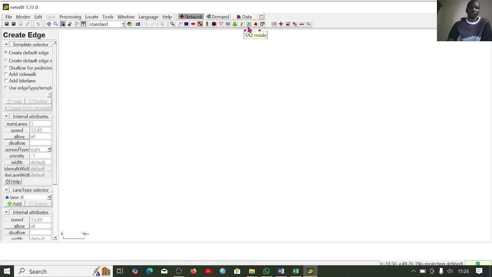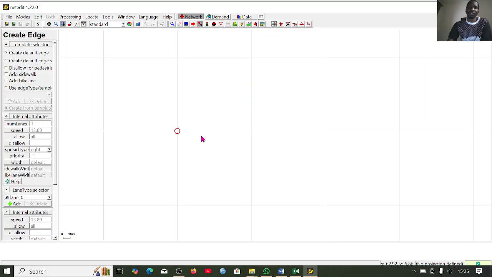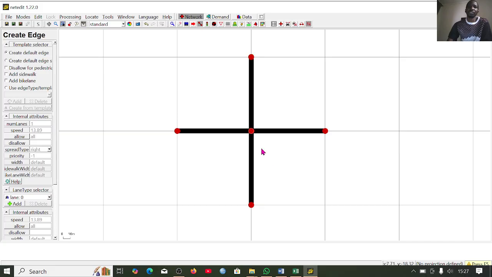I think you are familiar with this because we have used the netedit in some of the previous videos, so I will go straight to the point. I will click on this particular grid to help me draw straight edges. I will also click on the opposing direction. I want vehicles to move from here to this intersection, and from here to this intersection. Then from here to this intersection, and from here to this intersection.